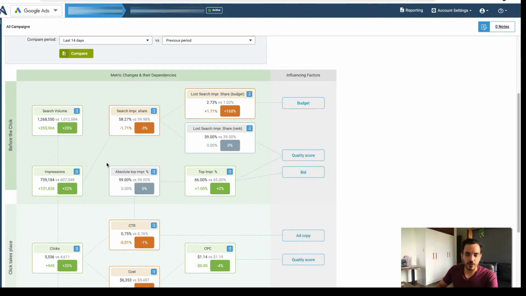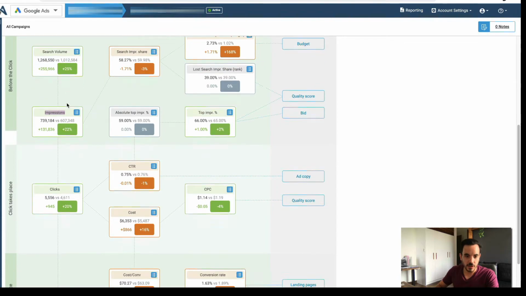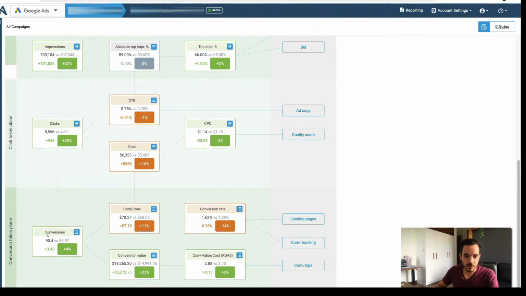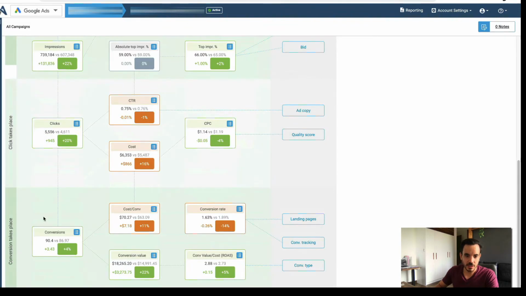And it's kind of like a visual flowchart. So everything starts with search volume. How many people were searching for your keywords? Is it up or down? And you can see here that search volumes in the market were actually 25% up. And then after search volume, you have impressions. So it goes search volume. People search in the market, and then some of those searches end up being impressions for you. Some of those impressions will click. Some of those clickers will convert. So there you have your main flowchart, the main journey from someone searching to someone converting.